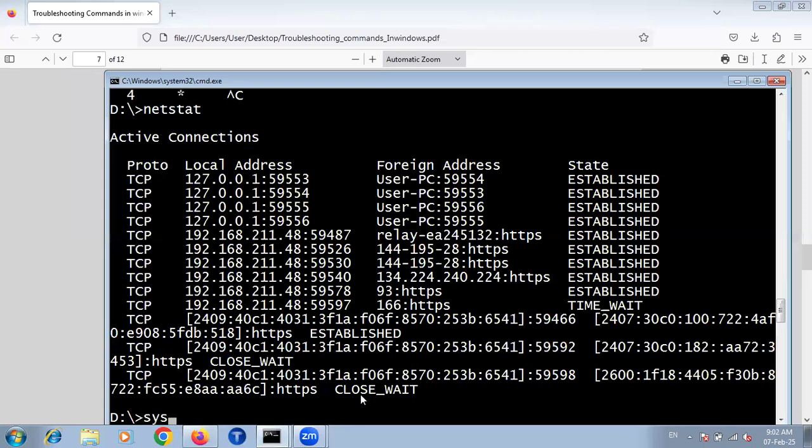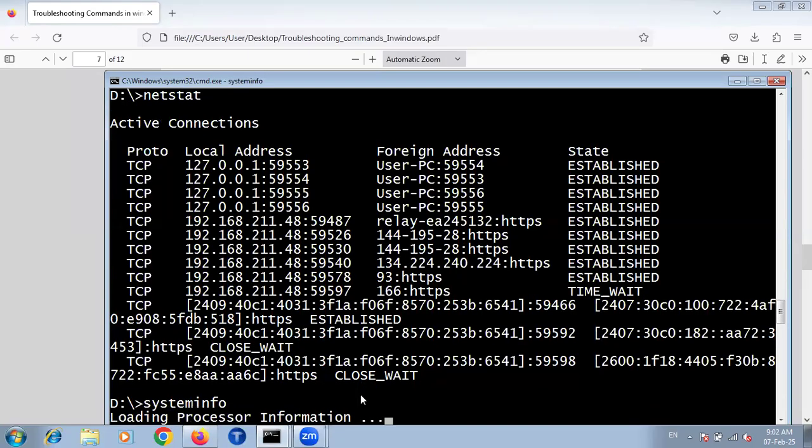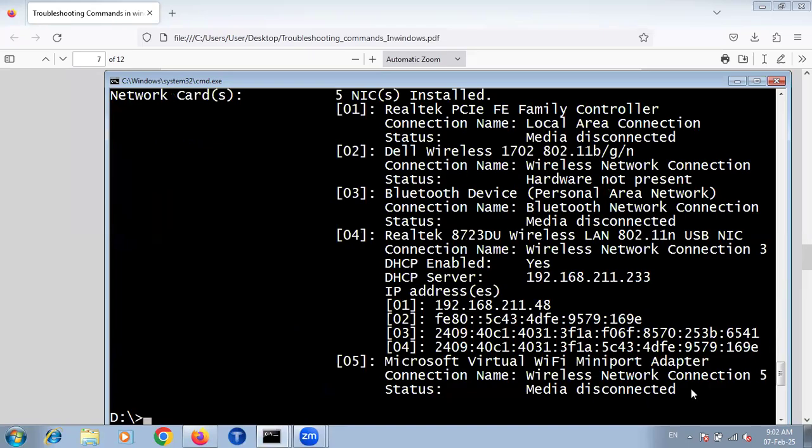Then systeminfo. One command is systeminfo. It will collect all the information of your system. What is the name of your system?